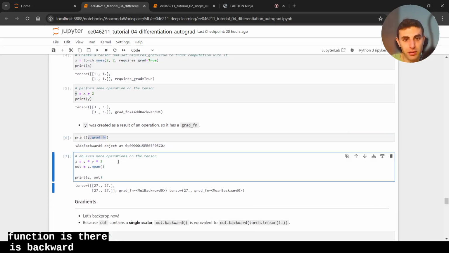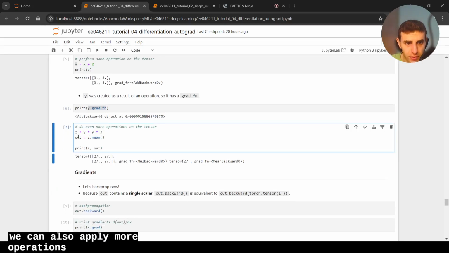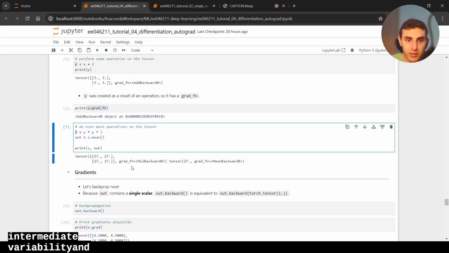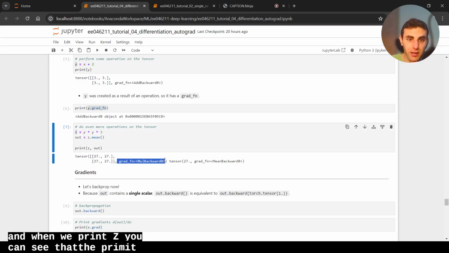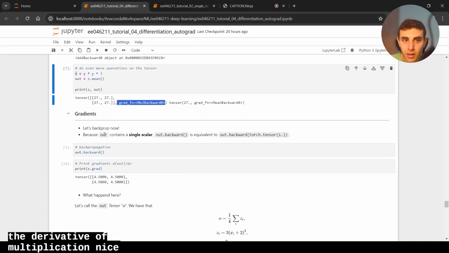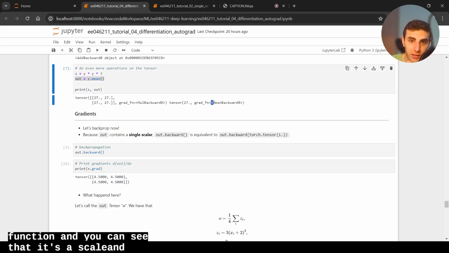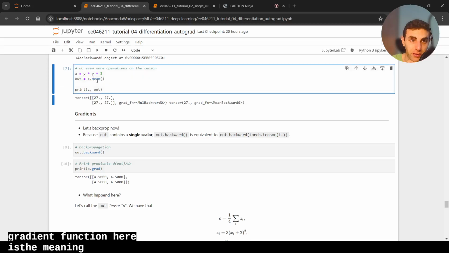Okay, we can also apply more operations. So we can create the intermediate variable z, and when we print z, you can see that the primitive is the derivative of multiplication. Nice. Now we know that z, so you can see that we also have out. So out is also a variable. You can think of out, for example, to be the loss function. And you can see that it's a scalar, and the gradient function here is the mean backward, because the operation that was applied here is the mean function.